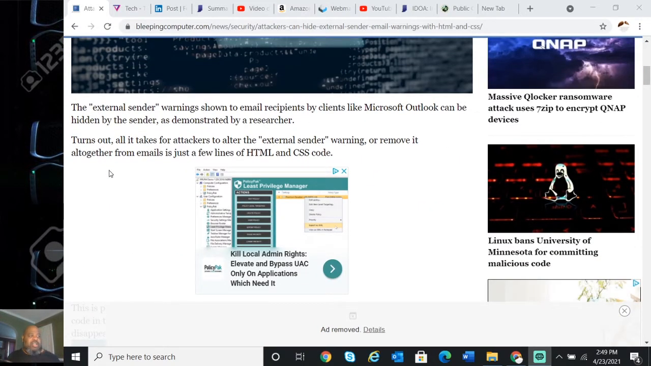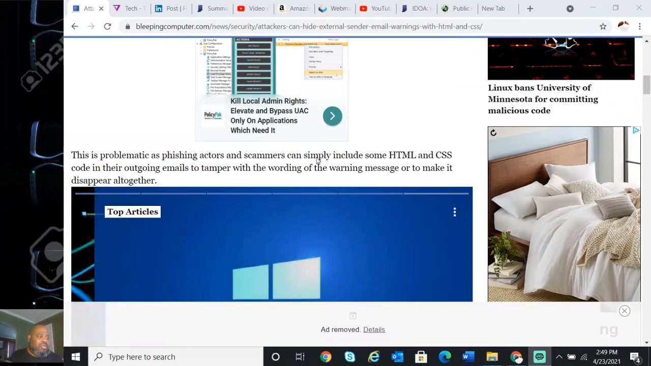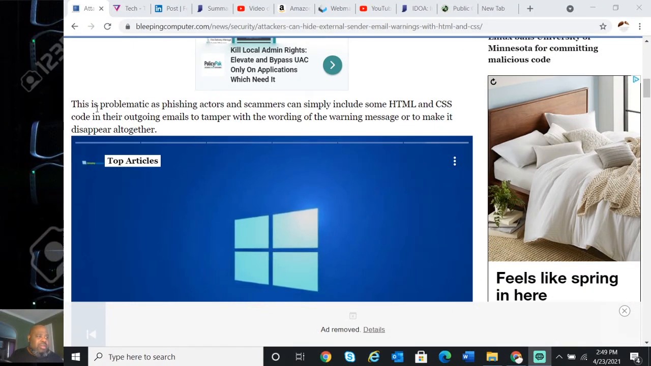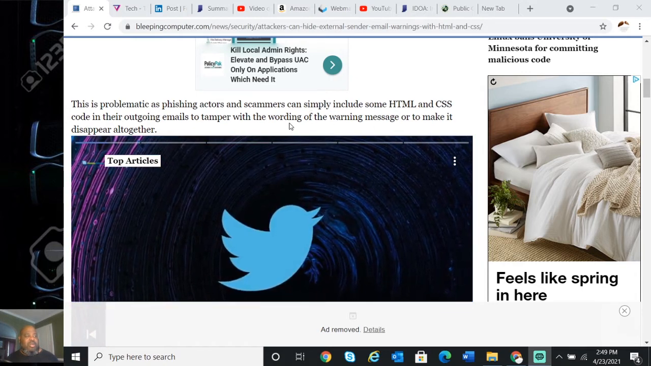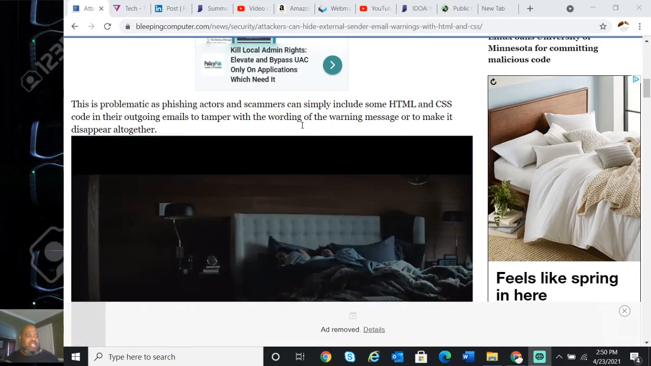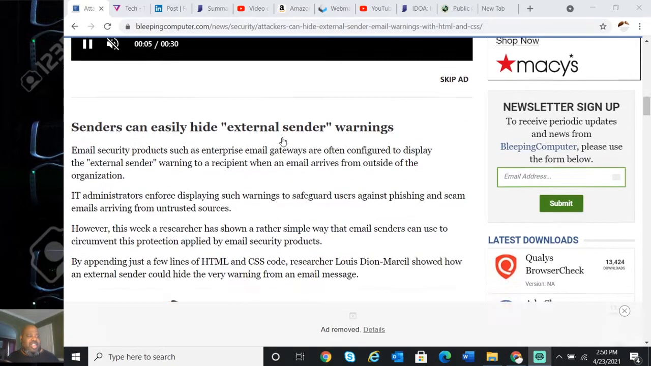The external sender warning shown to email recipients by clients like Microsoft Outlook can be hidden by the sender, as demonstrated by a researcher. It turns out all it takes for an attacker to alter the external sender warning, or remove it altogether from an email, is just a few lines of HTML and CSS code. This is problematic, as a phishing actor or scammer can simply include some HTML and CSS code in their outgoing mail and tamper with the warning message or make it disappear altogether.